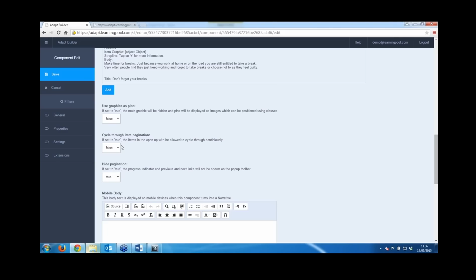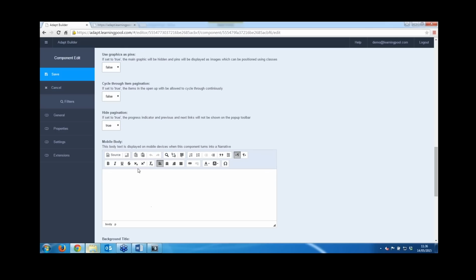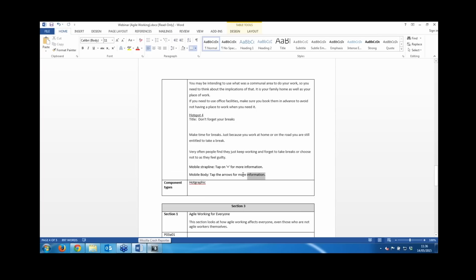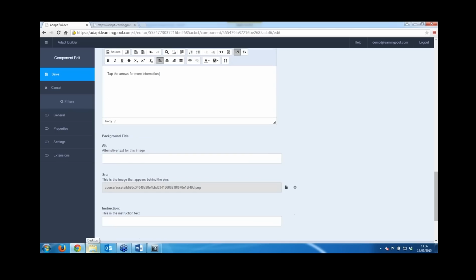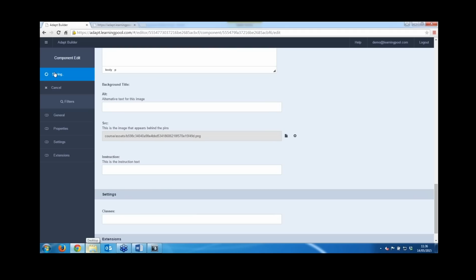It basically just determines how the user navigates through the pen icons, whether they have to click on them individually or whether they can scroll through them. So for the purposes of this, I'm just going to leave this as it is. This will allow the user just to click on each pen icon. Now, the final field that needs filled in here is the mobile body again, which is quite important when it comes to using it on mobile devices. So we'll just paste that in here. Okay, and we'll just save that.